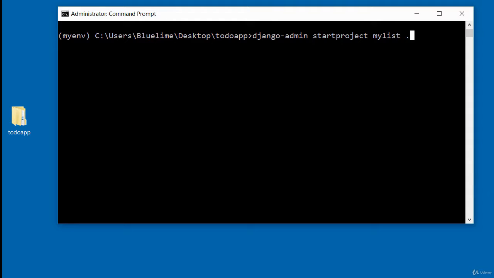The period will prevent the creation of an extra outer directory. So I press enter and you don't see anything happen here. It has created the project. So what you need to do is open up your text editor and then you can navigate to your project directory. That way you would see the new project in Django that was created. So let me open up my project directory, which is this one here.